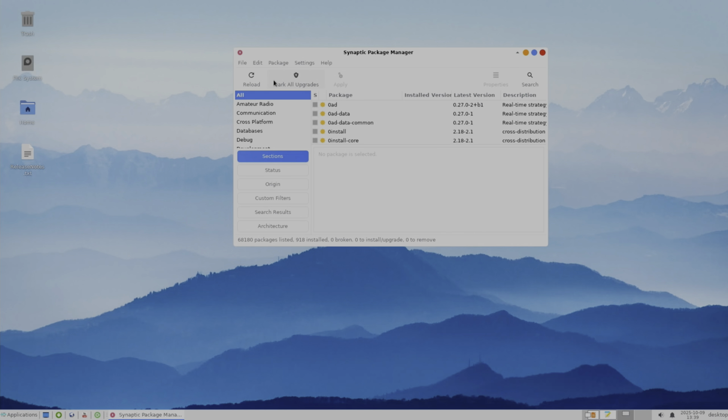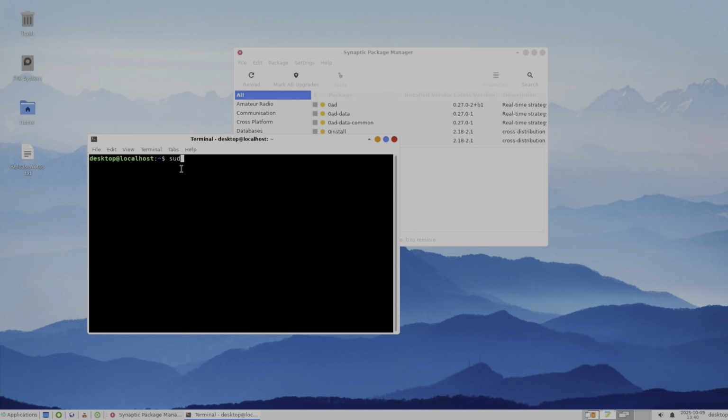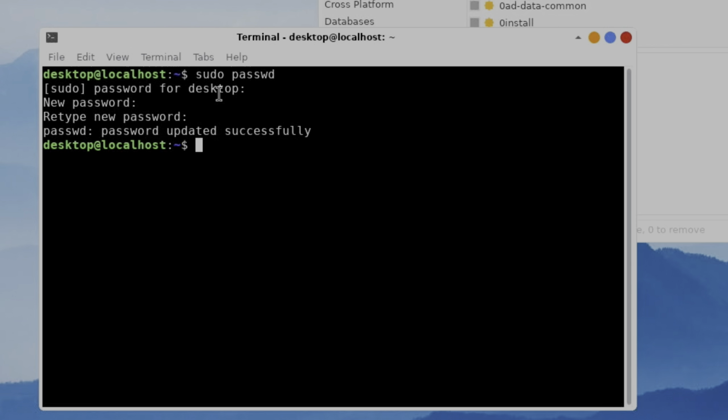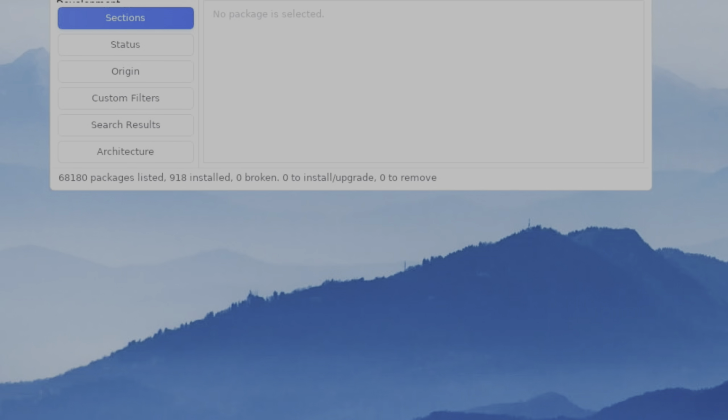And I'm guessing changing the password works exactly the same. So if we open the terminal and we do sudo passwd, and the password at the moment is desktop, but for security reasons, although it's within Android, so I don't know how accessible it is, it's worth changing it. And then you just retype it. And that's been updated. Yeah, very impressive.